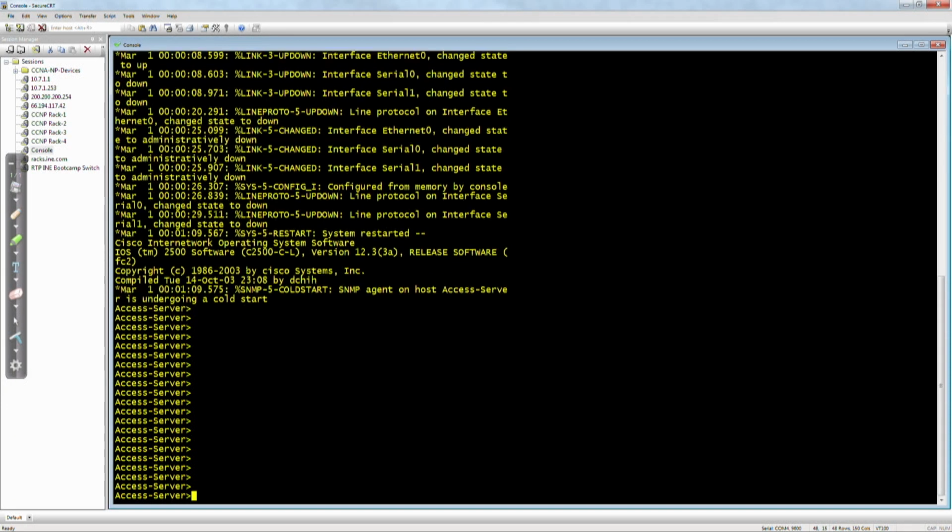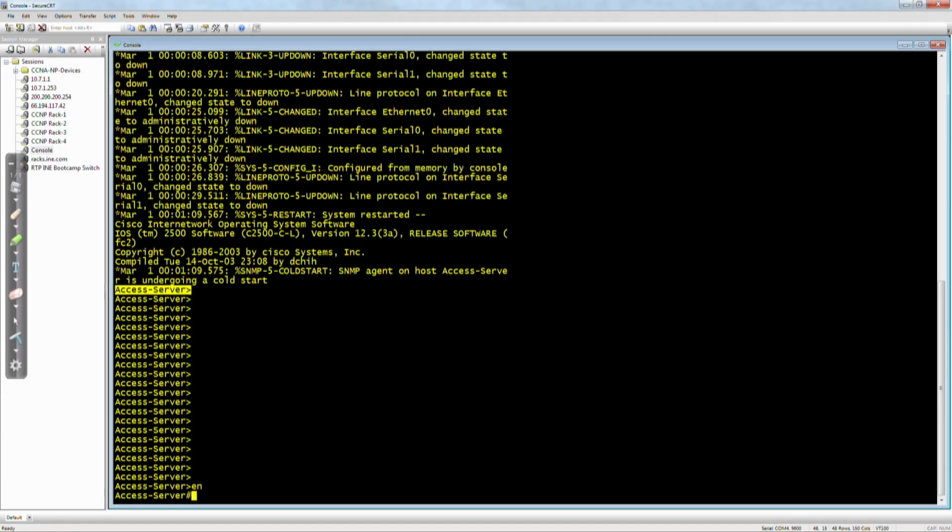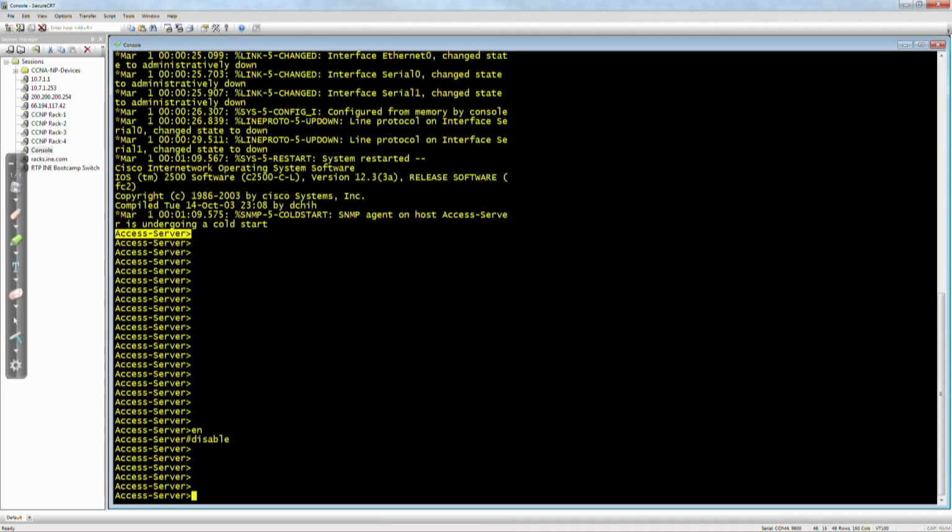Okay, so what you're seeing here is the Cisco IOS command line. This terminal server has already been pre-configured with a name called Access Server, what I just typed in right there. So where I'm at right now, with Cisco IOS, I'm not going to go into a lot of detail because I go into this in my CCNA videos.